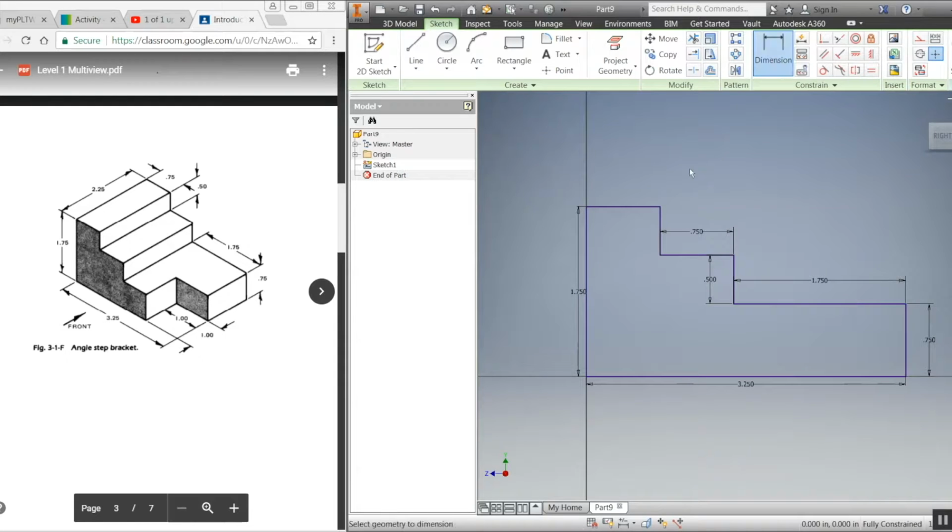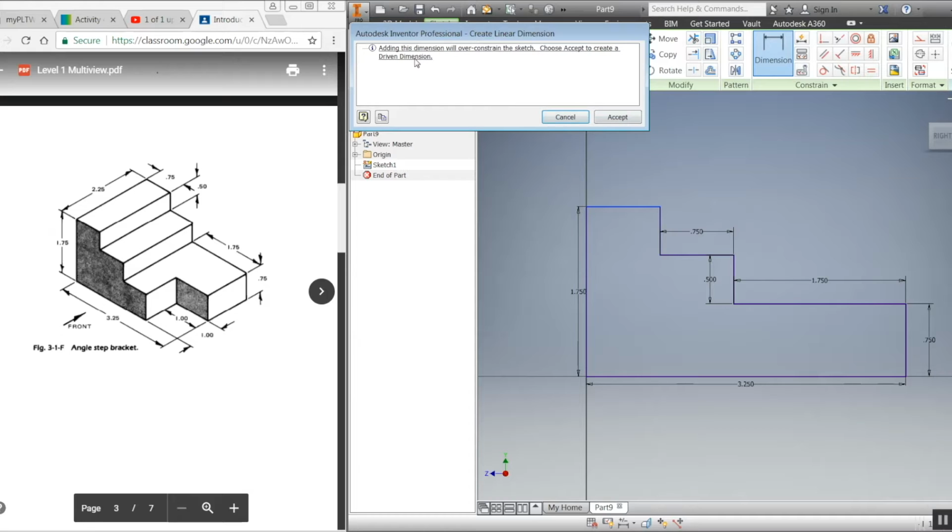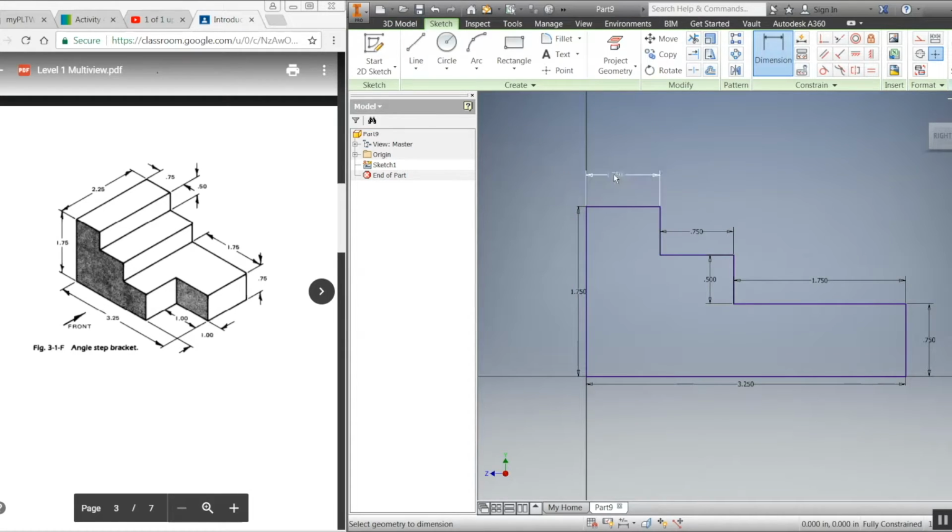Now if I ever want to check on any of these, I can go and I can add a dimension on there, but you're going to see a little window show up because these are a driven dimension. So they're derived from what's left over. They don't actually change the shape, because I could go ahead and I could change this to a different number, and it would change that one as well. Control Z, and I'm back to my normal shape.